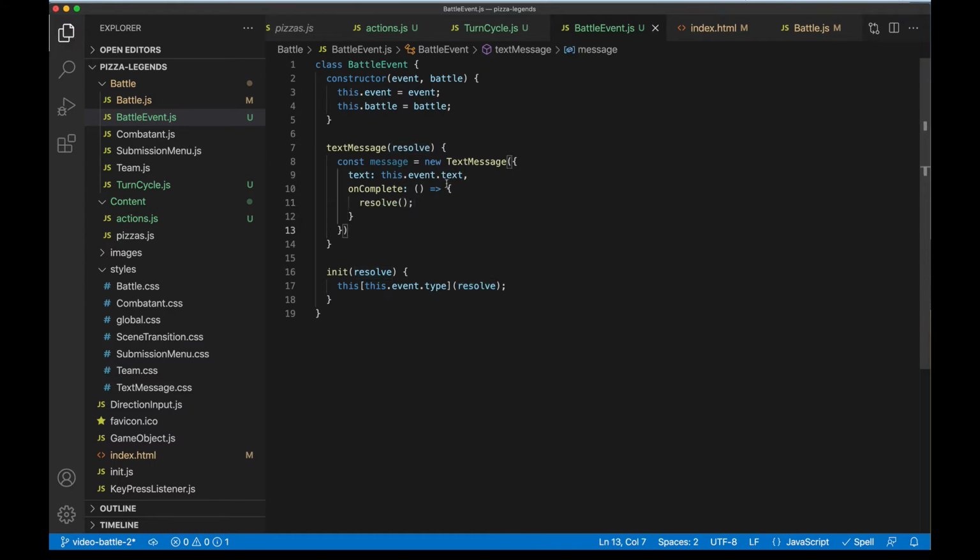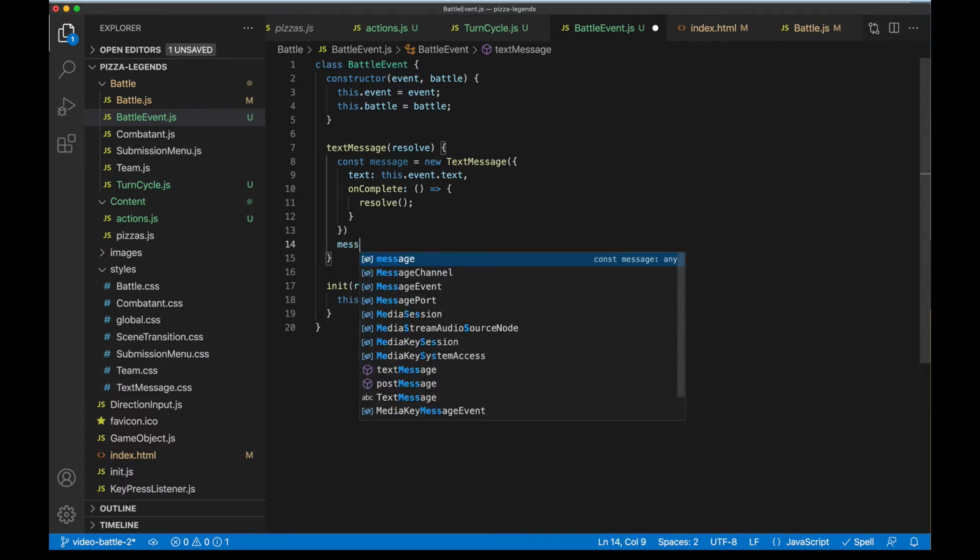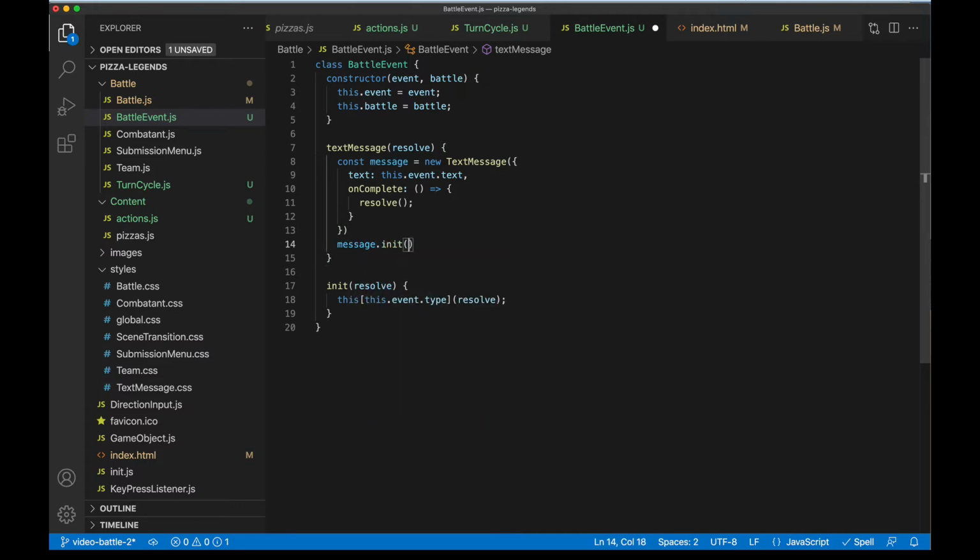Now we need to initialize our text message class here. So we'll say message.init. Init wants a DOM container in which it should put the text message itself, and we want that to go in the battle container. So that's going to be this.battle element. Let's see this in the browser.